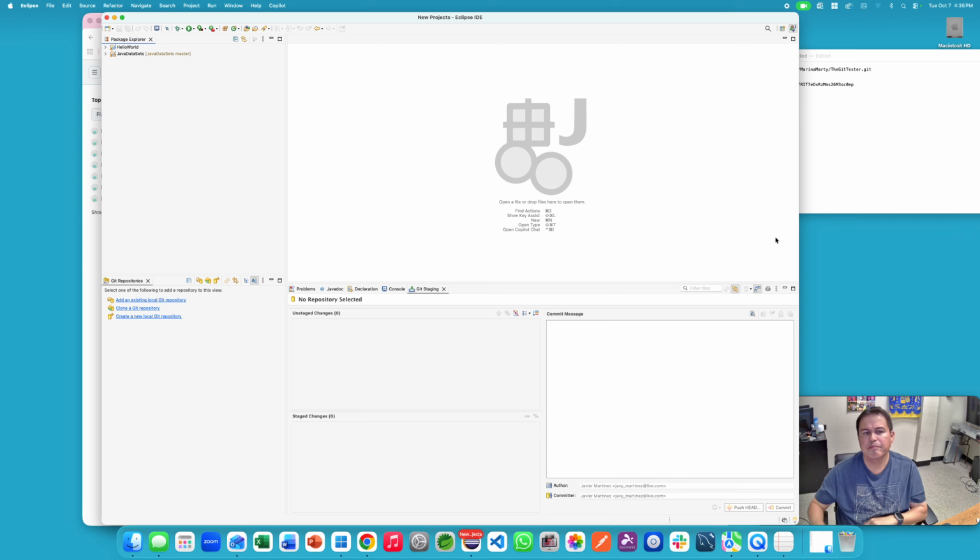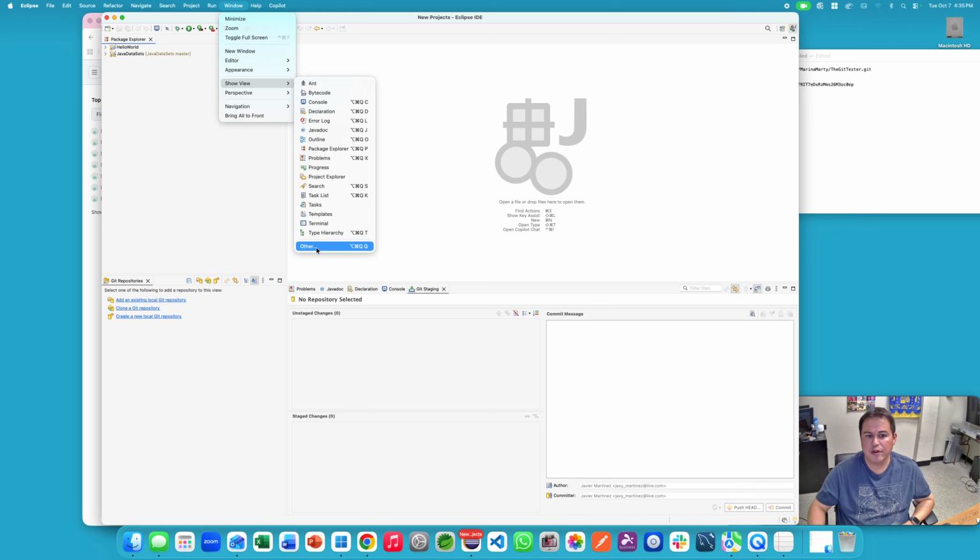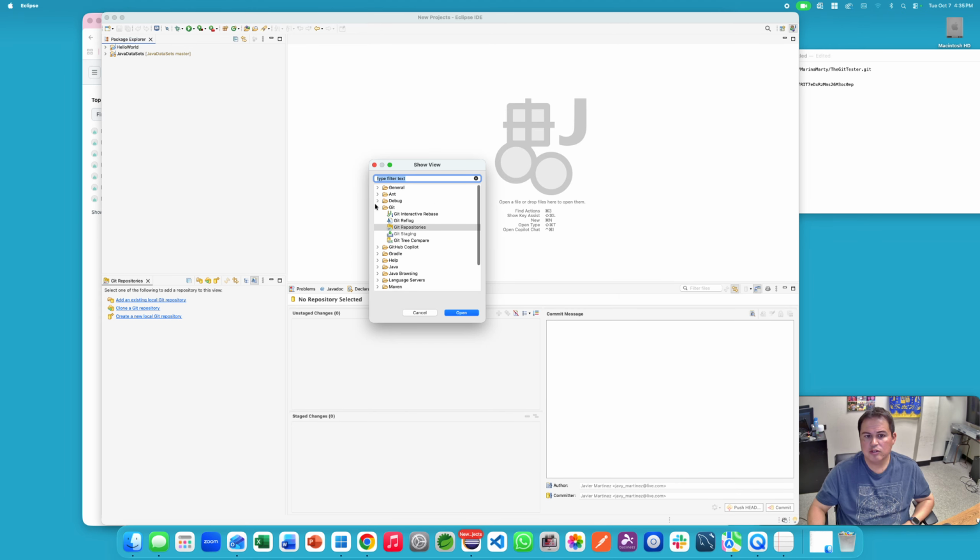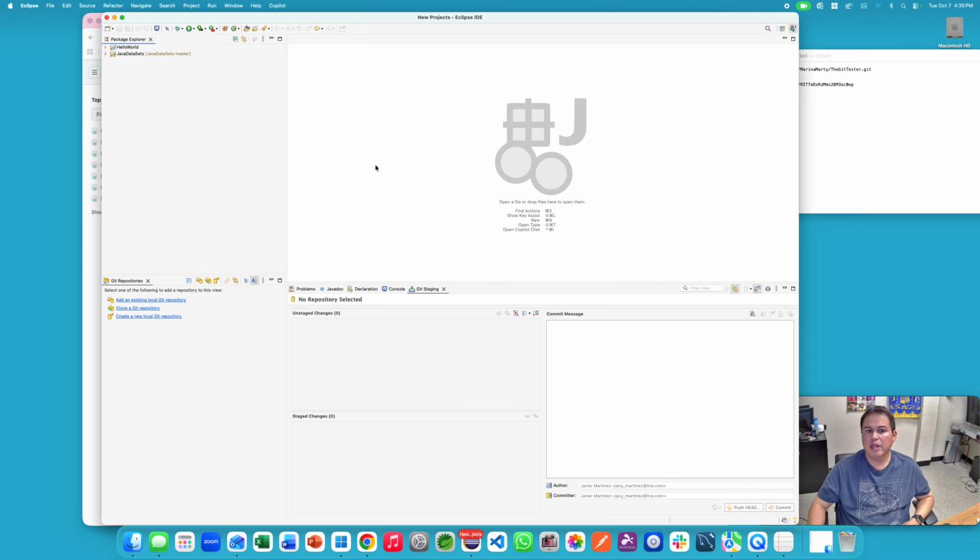All right, now as you can see, I already have my Git repository and my Git staging active. How do I get there? Go to Window, Show View, Other. You'll see all these folders. You'll open the Git folder, and then there's Git repository, Git staging, and you'll click Open. And both of these will be here.